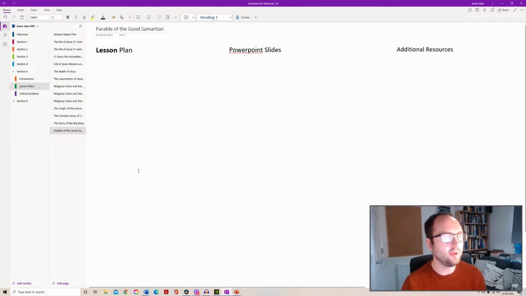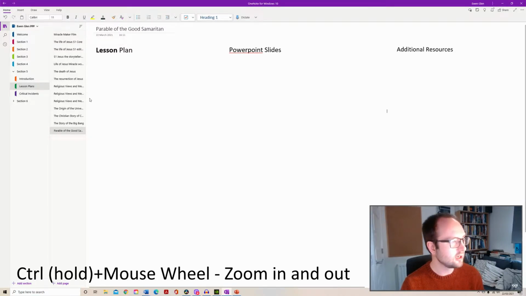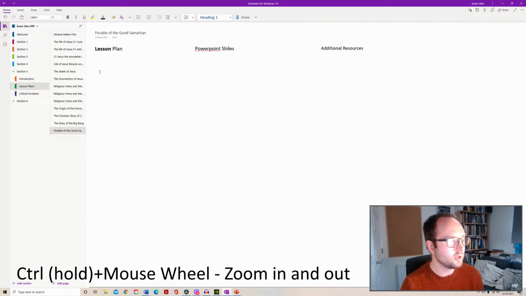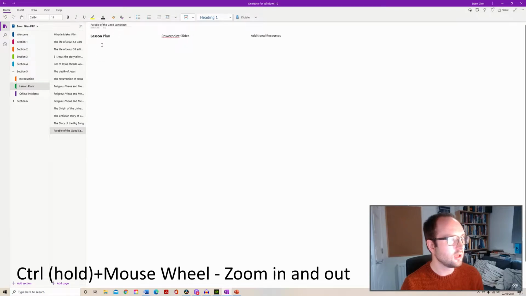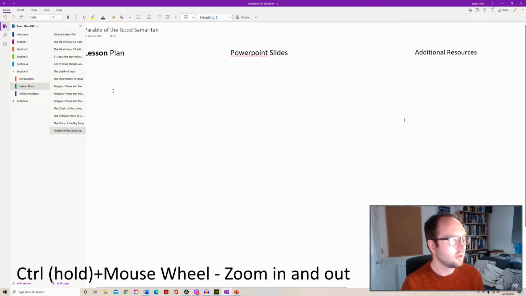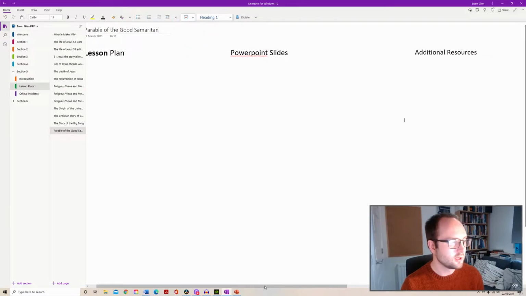Now, one tip, if you want to move around on your page in OneNote just to see things better, you can zoom in and zoom out if you hold the Control key on your keyboard, which is usually down the bottom left of your keyboard. Hold the Control key and then use the mouse wheel to zoom out and zoom in again. There we go. So we can move around our canvas that way.